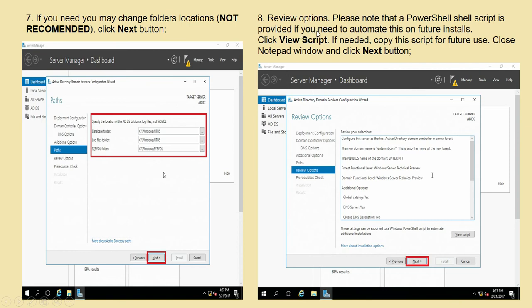On the Review options page, please note that a PowerShell script is provided if you need to automate this on future installations. Click View script. If needed, copy this script for future use. Then close the Notepad window and click on next. Review your selections here. The script can be viewed with View script. Then click on next.